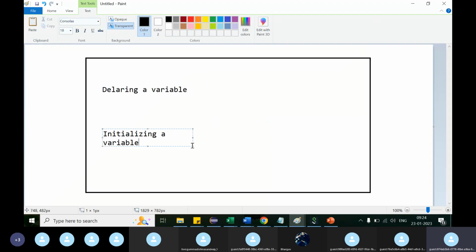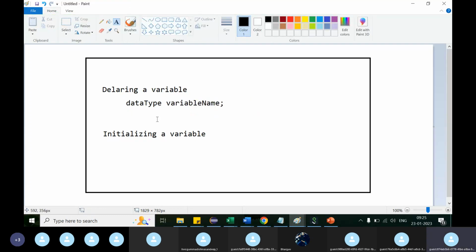Declaring a variable and initializing a variable. For declaring a variable, you have to use the syntax: you have to give data type and then variable name. So this is the syntax that you have to follow. Regarding data types, we have seen two types: one is primitive and the other one is non-primitive.